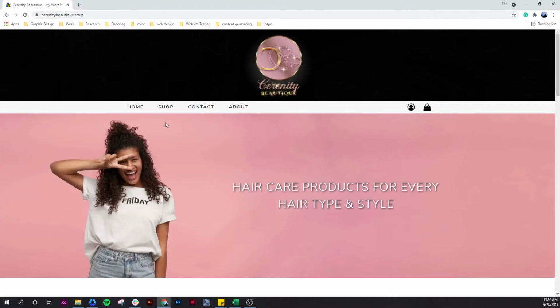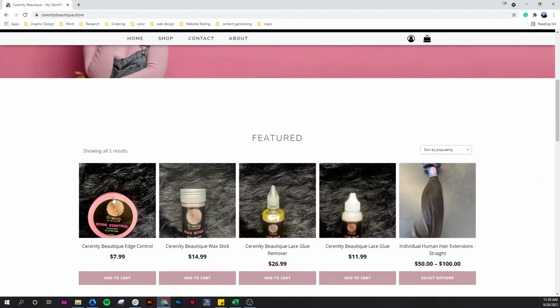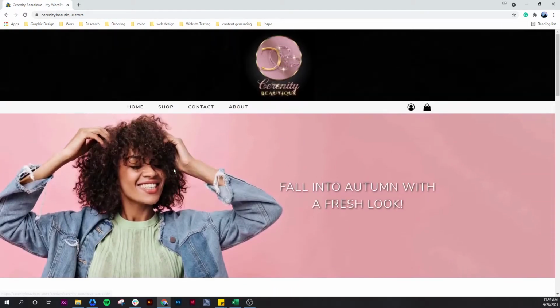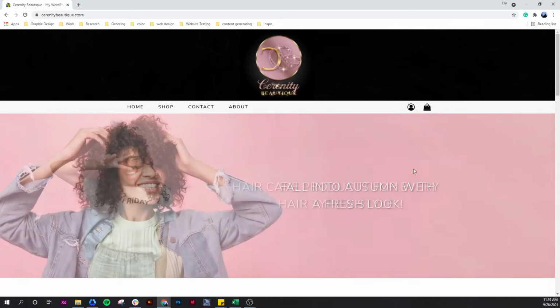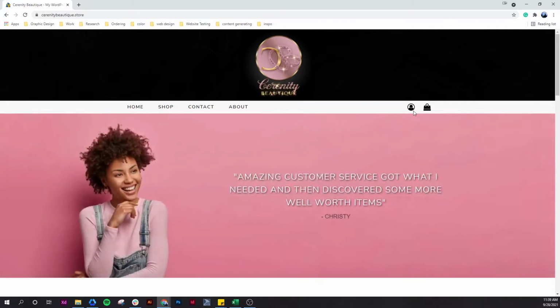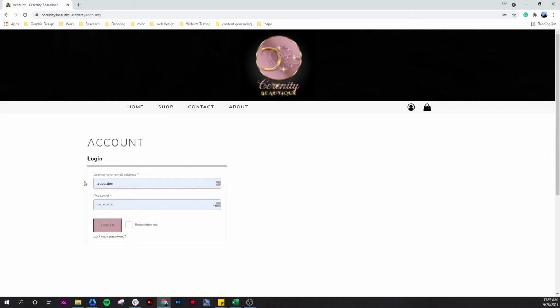So here we have one of our clients' homepage for an e-commerce website. Down here you'll see that there are 5 featured products on her homepage. We will get back to this later, but first we will begin with how to log in. The easiest way to log into your site, especially if you have an account page, is to hit the My Account button where normally your customers would log in. You can just log in right here.